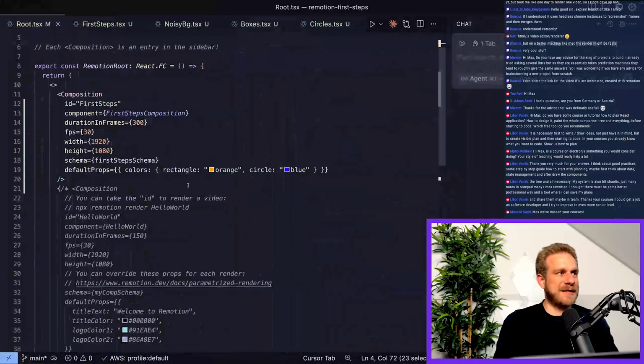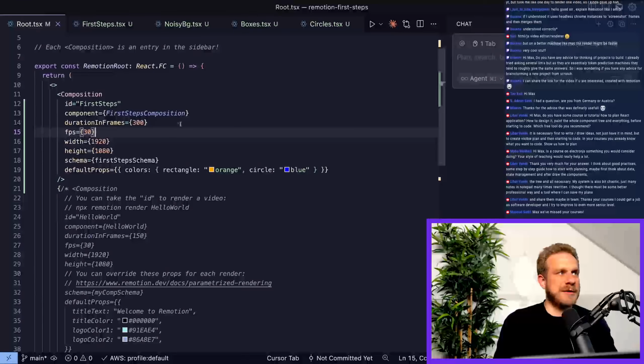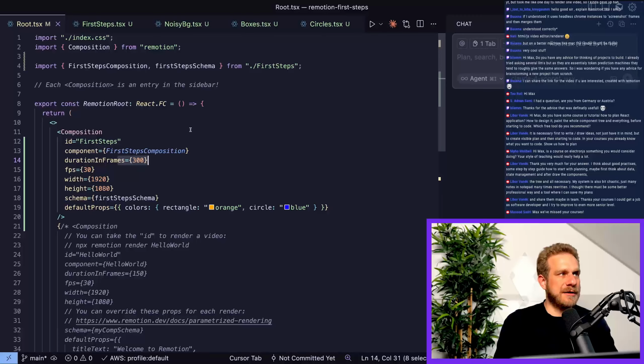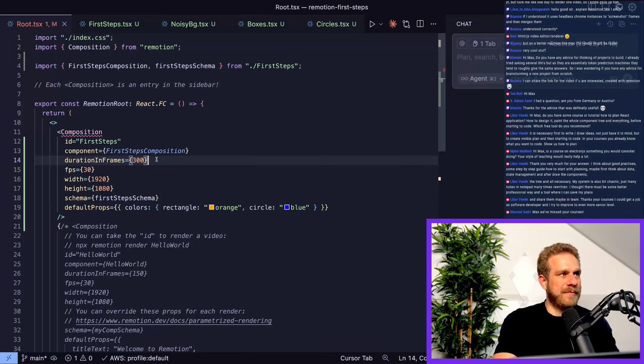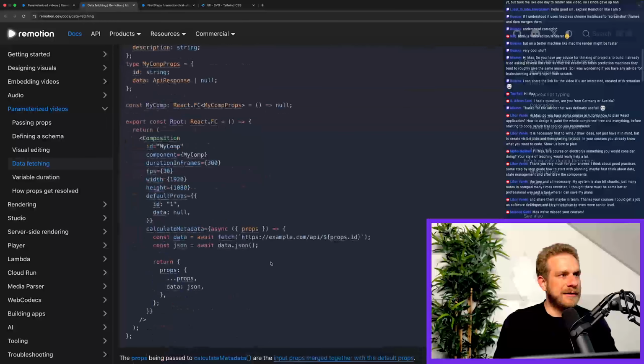I guess another example would be the length here, if I want to be able to set that in my studio, instead of hard coding it here. How does that work? Calculate metadata, duration frames. So I guess we can overwrite that value here with calculate metadata to derive a different value based on props.